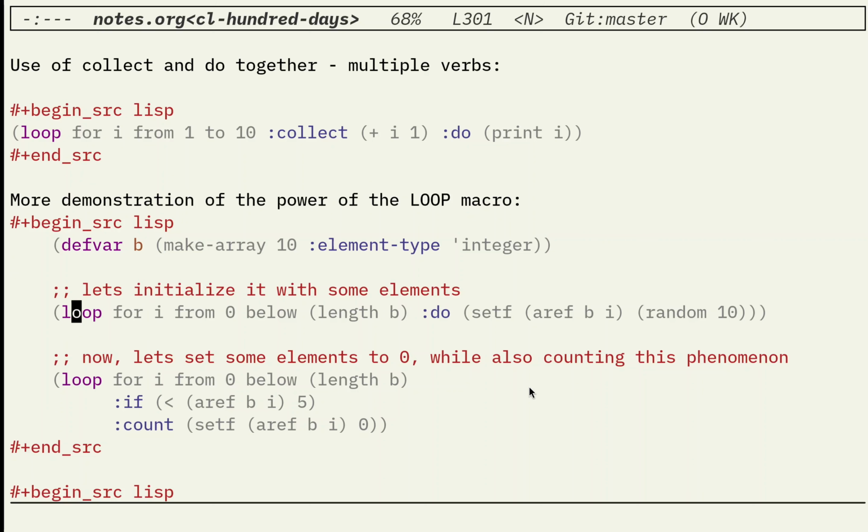Then the simplest way to initialize this: loop I from 0 below, and here we're using the length of the array, 10. So 0 below 10 would be 0 to 9 inclusive. And then we do this expression, which is a setf with that ith element set to a random number. If we run these, we are going to get some random elements.